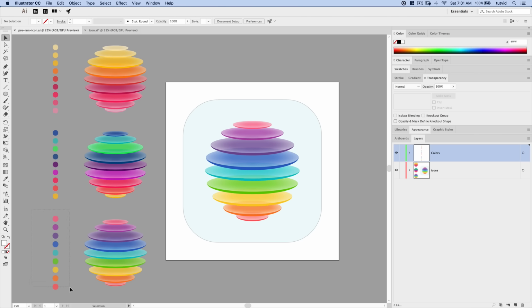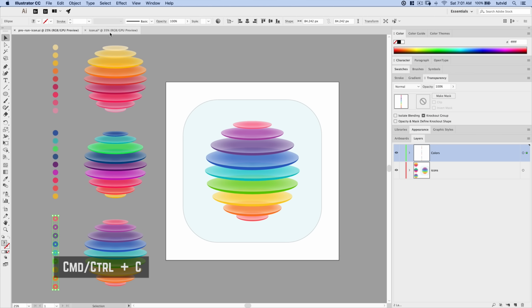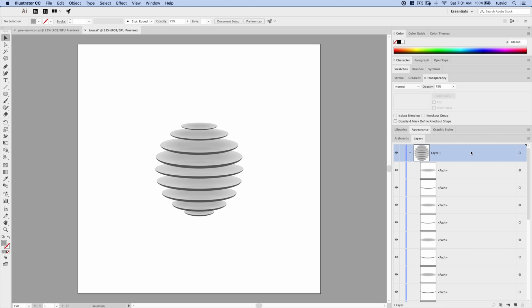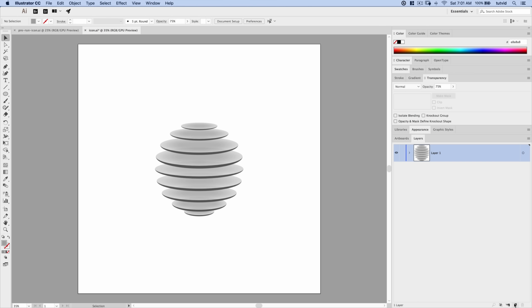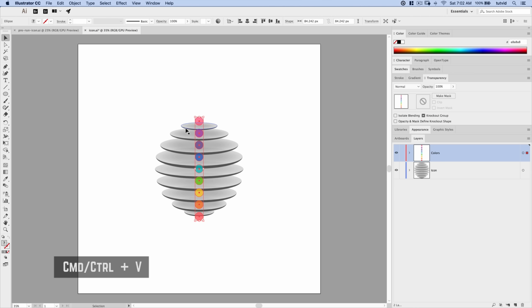So I'm going to just highlight all of these colored circles. Great. Command or Control C to copy them. Let's go over to our new icon file here. Let's create a new layer, actually. So let's go New Layer. I'm going to name this layer Colors. Let's name this layer, I don't know, Icon or something. Up here on the Colors layer, Command or Control V to paste these colors in. I'm going to move these colors right out here, just off of my artboard.